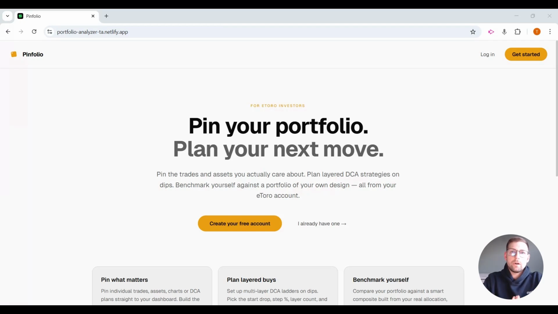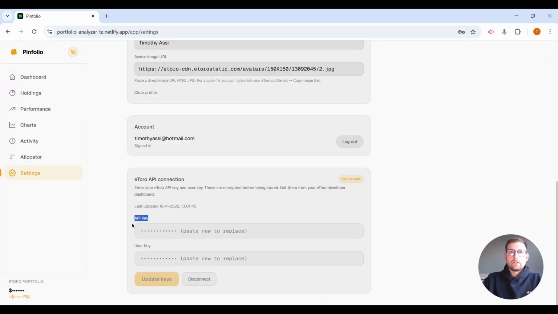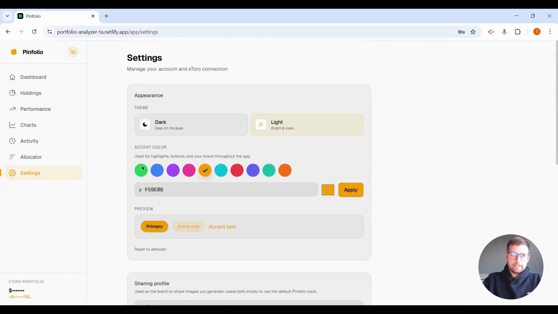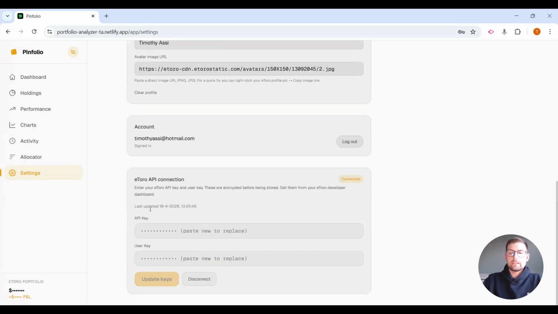So here I am on the landing page. Of course, we have to log in. So what you're gonna do is press log in, or if you don't have an account, you get started. If you go to settings, you can see that you can put in your API key and user key so it can make a connection with your eToro portfolio.